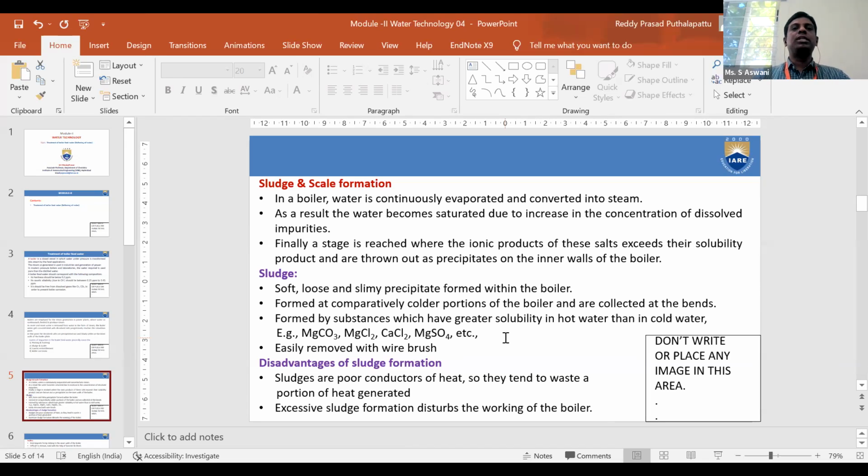What is sludge? It is a soft, loose and slimy precipitate. In a boiler, if that precipitate is very soft, loose and slimy, that is the sludge precipitate. That sludge precipitate we can easily remove, with a simple technique. If we heat it at a higher temperature, we can easily remove these soft sludges.